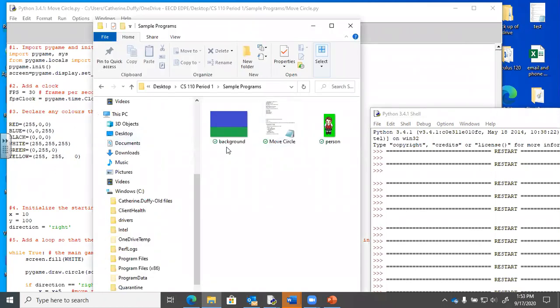I have a fairly simple background that I drew in Paint and a person that I found on the internet and saved in the same file as my Move Circle program. You'll have to make sure you know what the endings look like. I know that mine are PNGs. So just make sure you're able to figure out what the ending is. There it is. It tells me it's a PNG file. And this one is a PNG file. So create a couple of images, load them in your file, exact same place as your program.